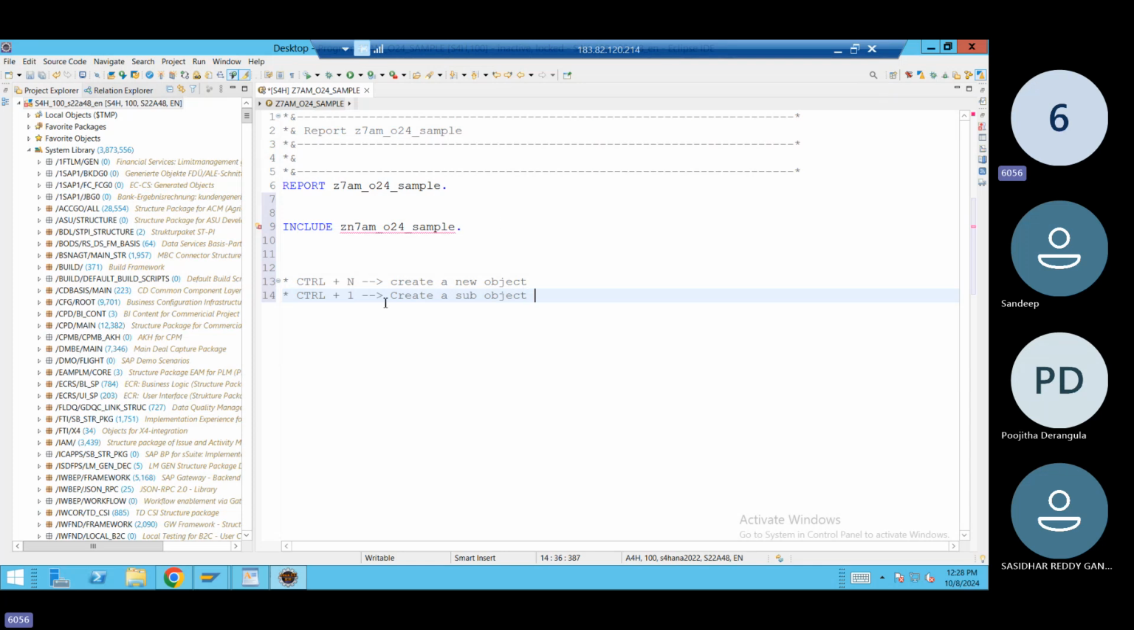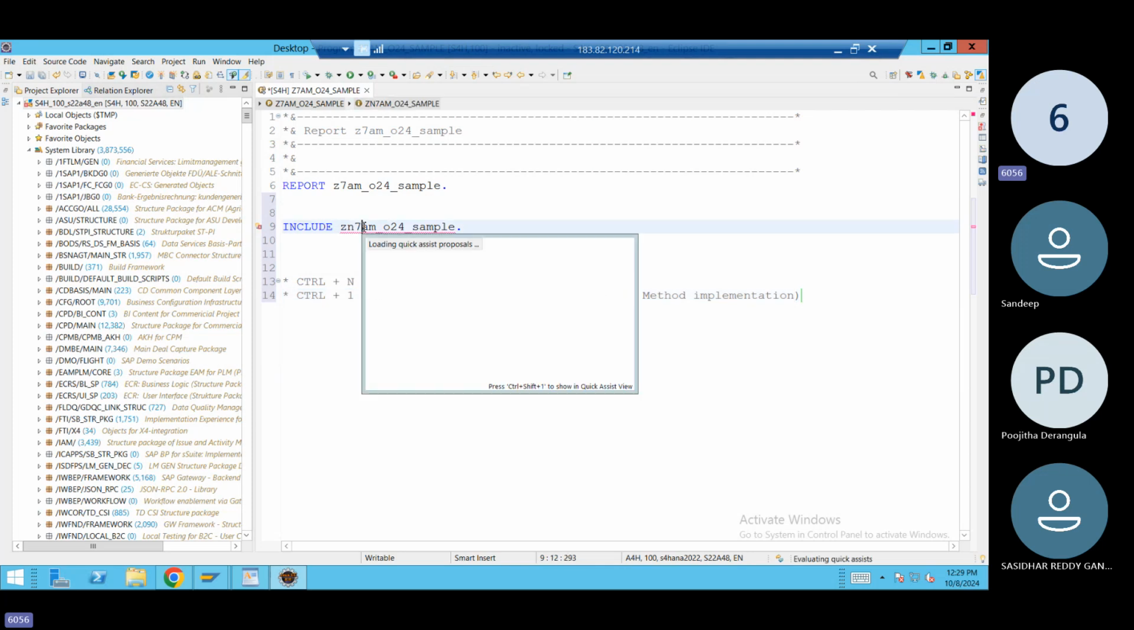Not only this, the CTRL plus 1, we can use it for creating your includes, function modules, or method implementations. You don't need to write the method name and then the method in your class implementation. Just click on Control 1 and say add implementation. It will go ahead and add that. We will see that at a later point of time. Don't worry about it. So now I'll just click Control 1.